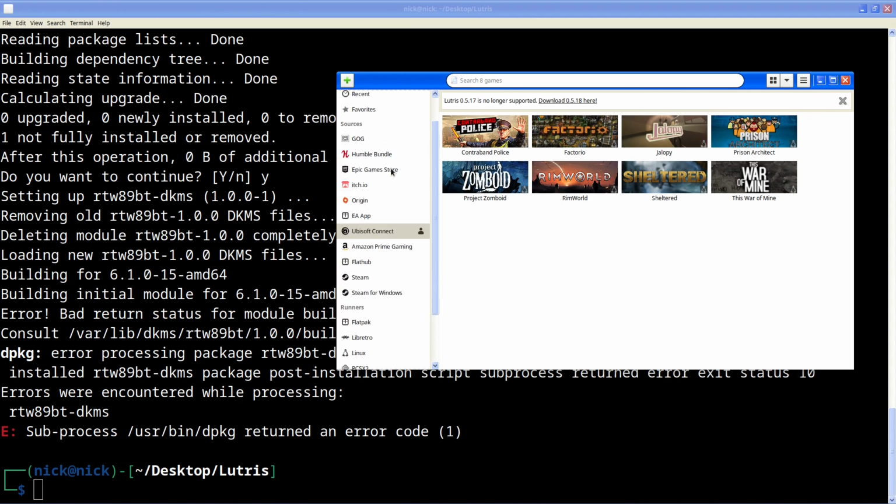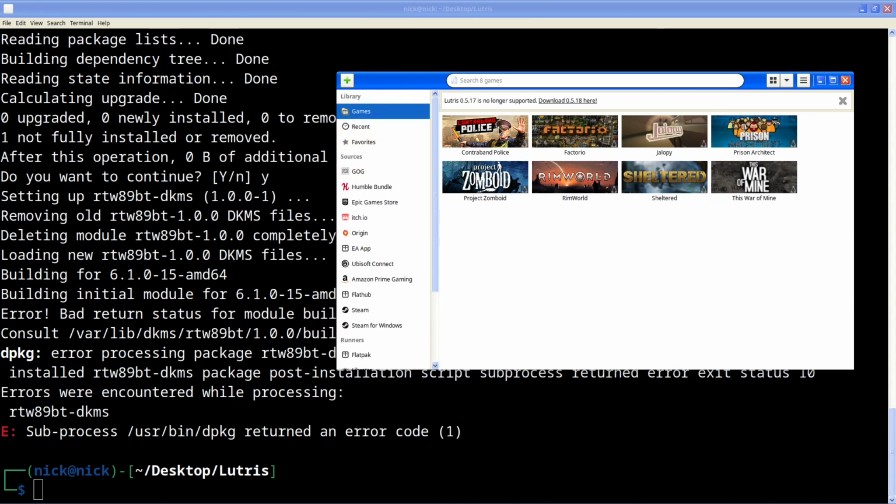And as we can see here, we currently have installed Contraband Police, which does work on Linux, Factorio, which has a native version, Jalopy, which is Windows-based but does work, Prison Architect, which does work as well, RimWorld has its native, as well as, I think, no, Project Zomboid does not. Don't quote me on that one, though.